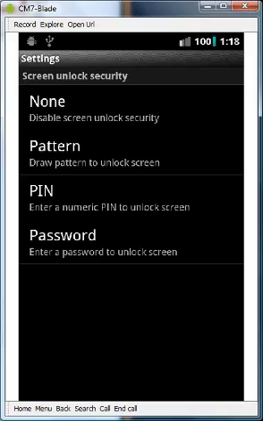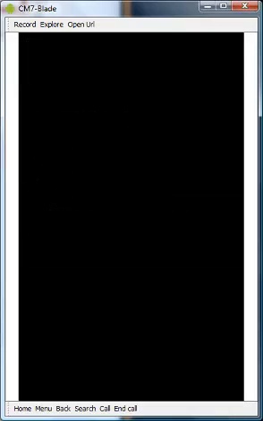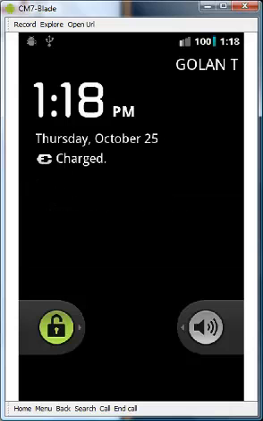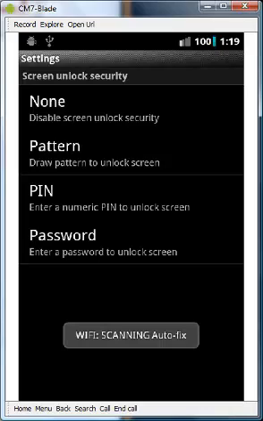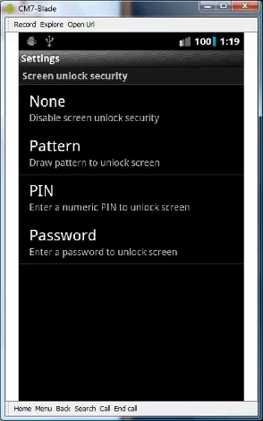The home screen, which normally looks like this, by setting up a password or a PIN, will make us enter a PIN every single time we want to open up our phone. This helps in case the phone gets lost or you don't want your kids playing with the phone. So we're going to do a numeric PIN to unlock the screen.